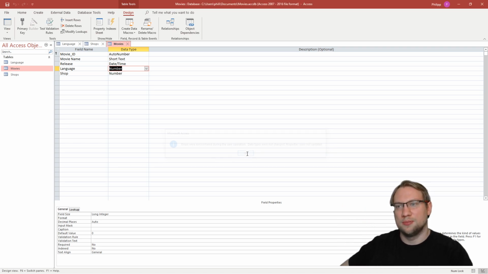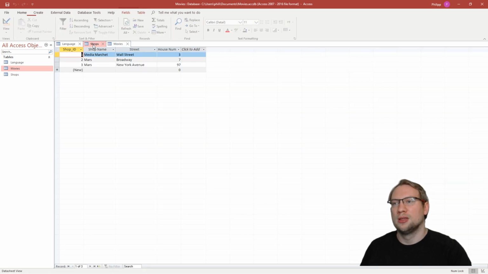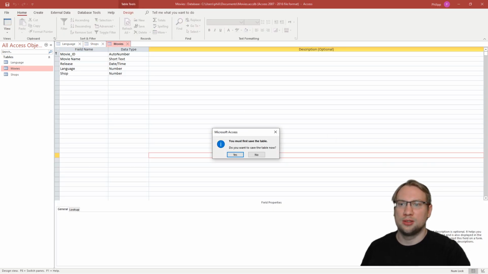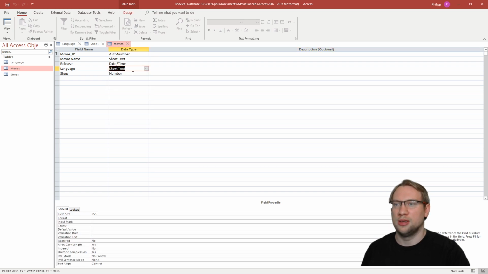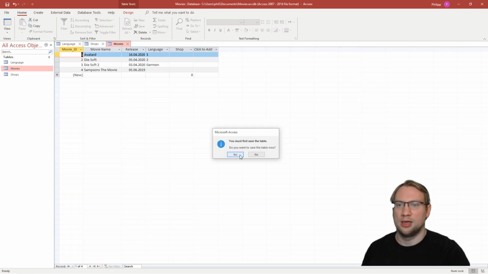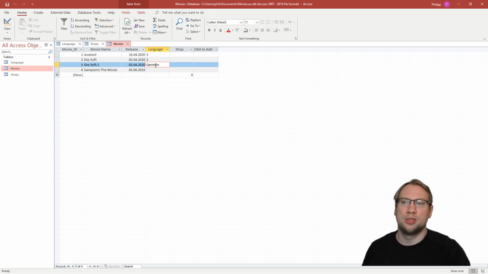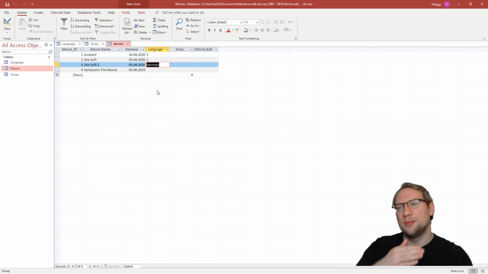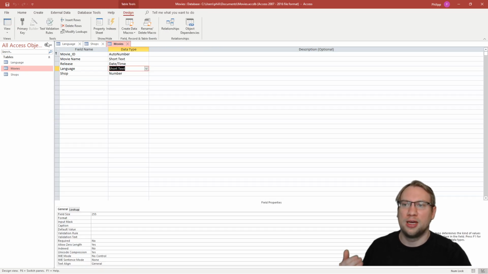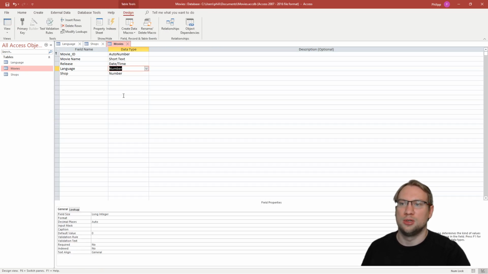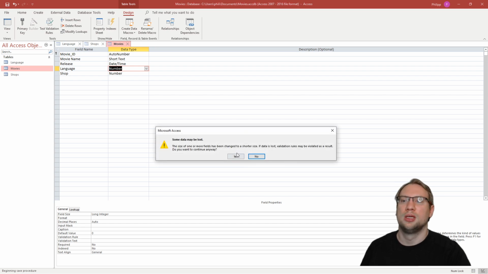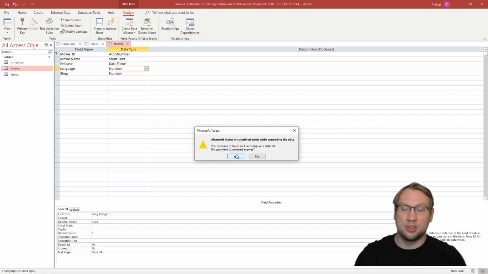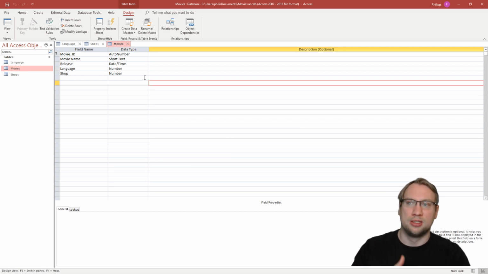Actually, we can't do this. For one movie, we still had Russian in there as the short text. Yeah, I know. No, German. So this German will be deleted automatically because we're changing the type to number. That's perfectly fine. This is what we want right now. So number, I save. Yes, I know some data may be lost. And yes, I know that this will be lost.